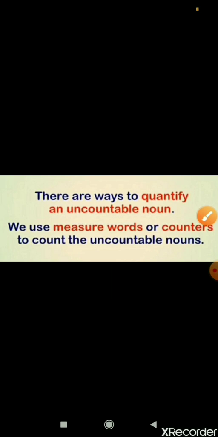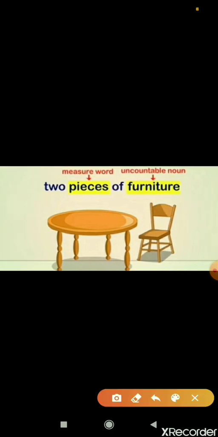There are ways to quantify an uncountable noun. We use measure words or counters to count the uncountable nouns. For counting uncountable nouns, we use measure words. Just see the example: 2 pieces of furniture. Here, furniture is an uncountable noun and pieces is a measuring word.